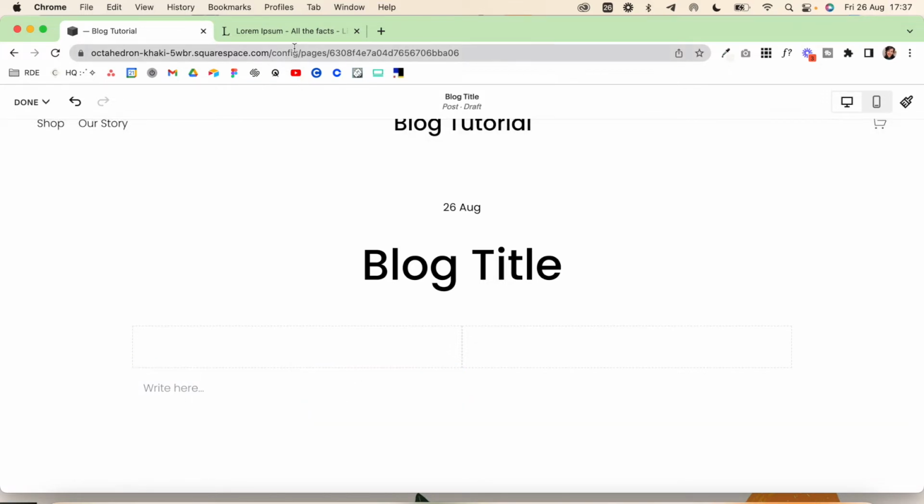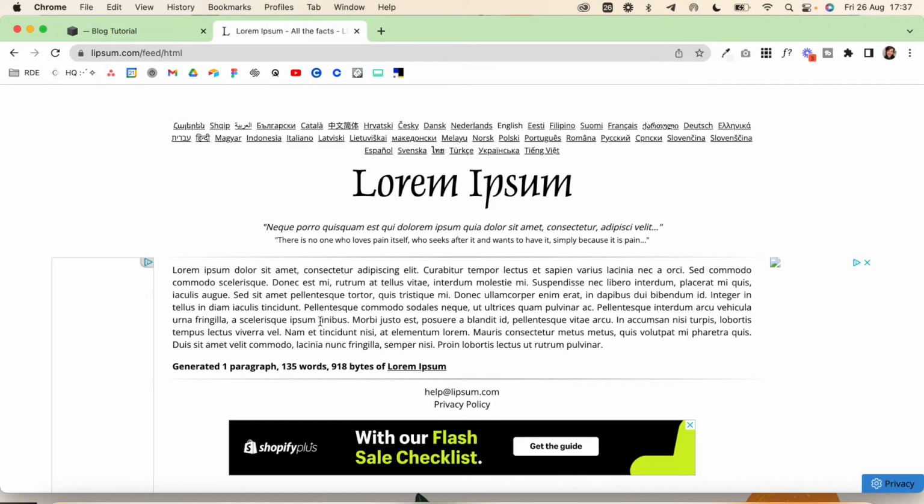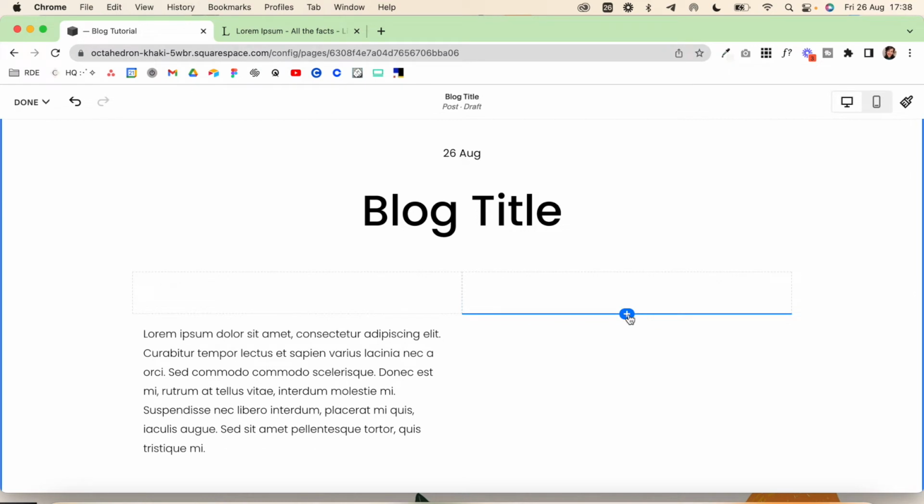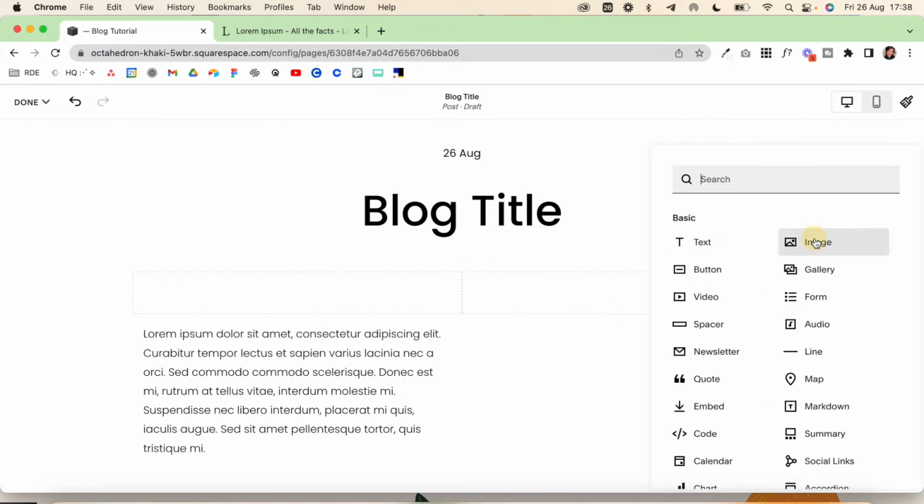So I'm going to come in to this Lorem Ipsum website and just grab a paragraph of text so we can build out a blog post and you can see what it looks like. We'll just grab this and I'll add some text. Then maybe under here, I'll hover over and I will add an image. Click to add an image.